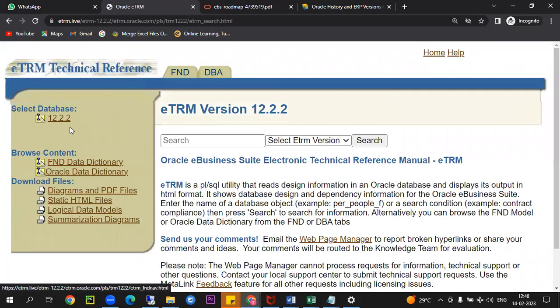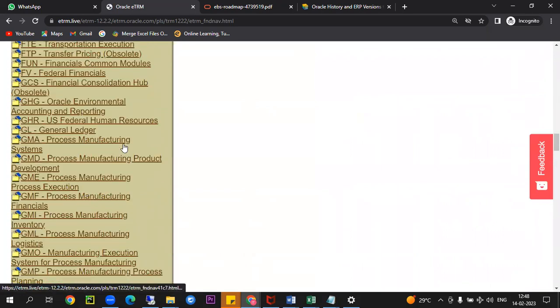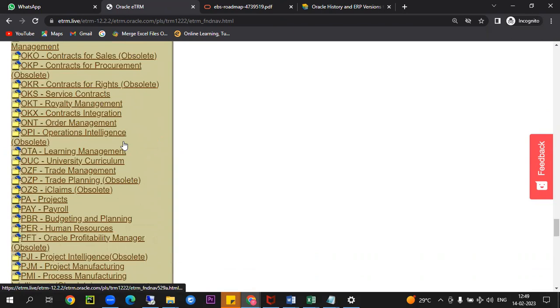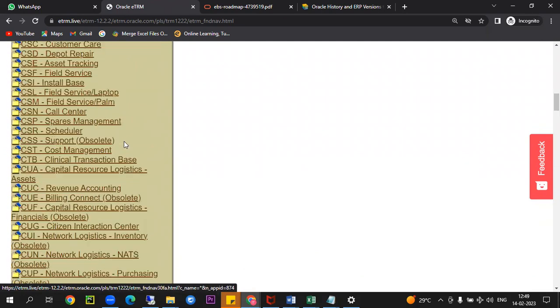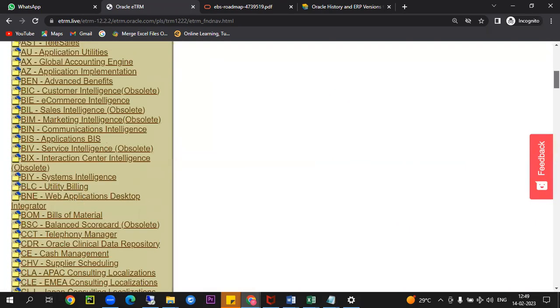Every table is mentioned here only. In this, FND means foundation. Click on this. These are all modules. So many modules. More than 280 modules are there in Oracle Labs. But you are going to work with 10 to 15 modules, not all. So your client may not have all the businesses.